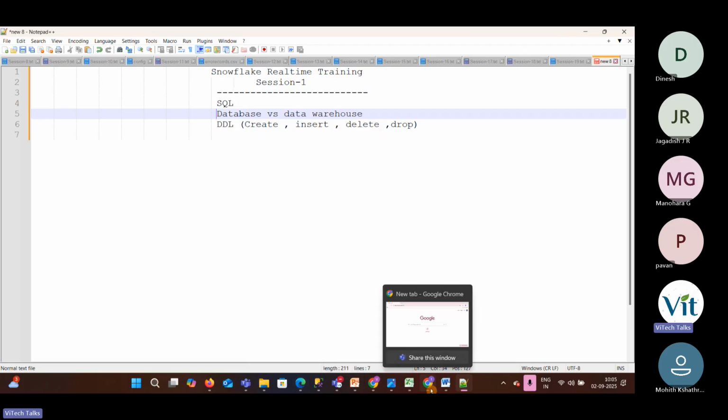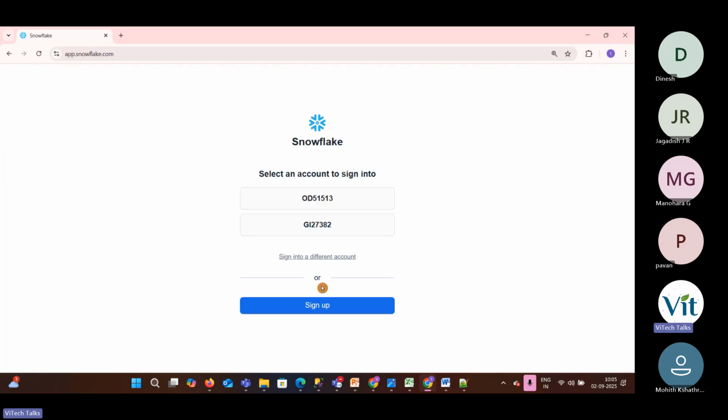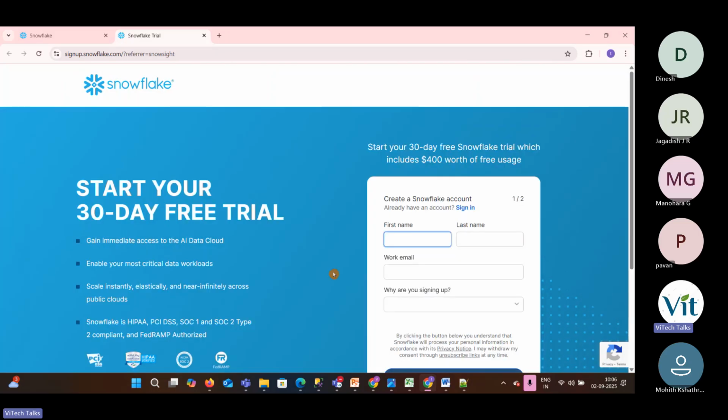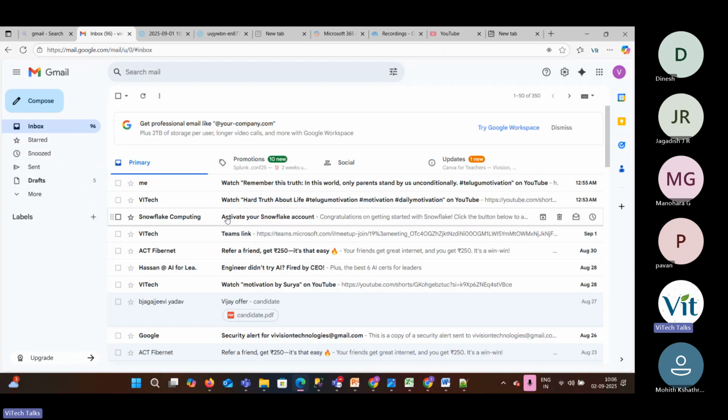So how to create an account? You need to go to any browser, just give app.snowflake.com. Here you need to click on sign up. You need to provide your first name and last name and your email ID and why you are going to sign up. Then if you give continue, you can see what kind of edition we need to select and what kind of cloud you are going to select.